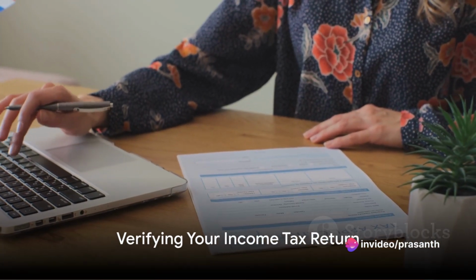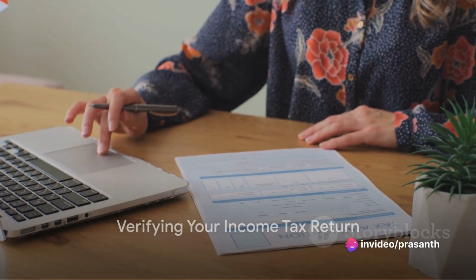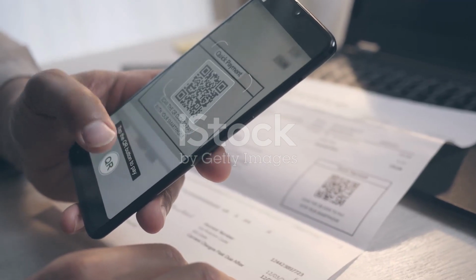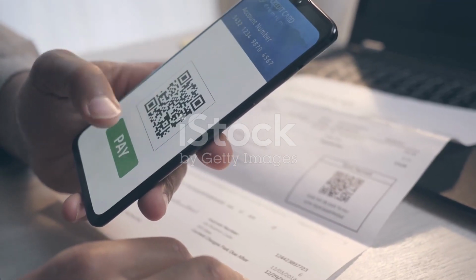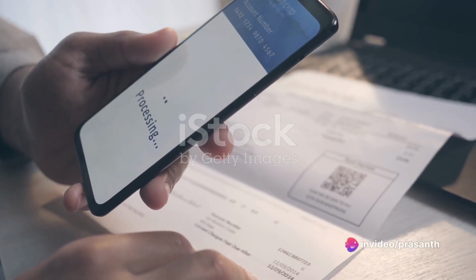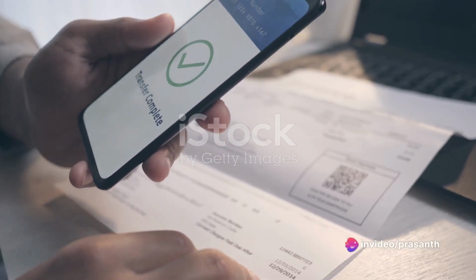Once you've filed your income tax return, it's time to verify it. There are a handful of ways to do this, including using an electronic verification code, Aadhaar OTP, or by sending a signed physical copy of the ITRV to the Centralized Processing Center within 120 days of e-filing.